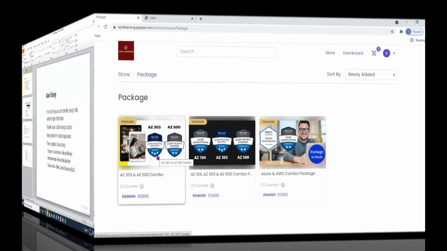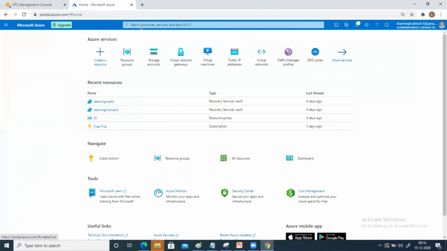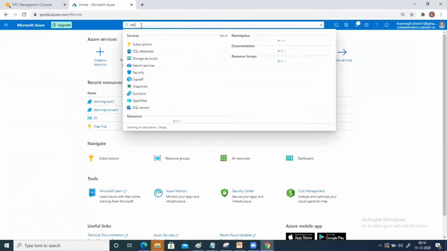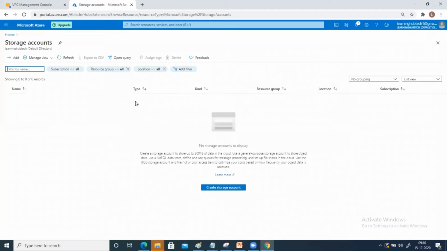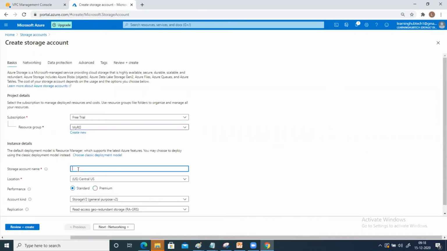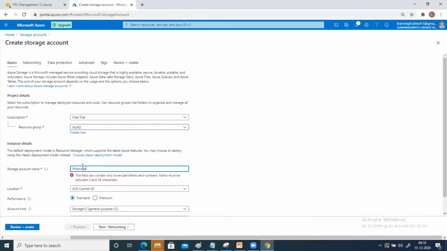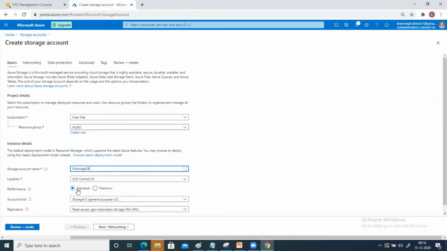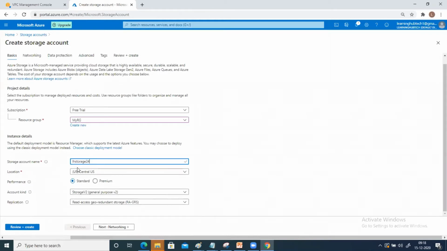Let's get back to our topic. Go to your portal and type storage accounts. Click on it, and create a storage account. This time this is LH storage 24 and the location I have selected is Central US. Performance is standard. Account kind is storage version 2.